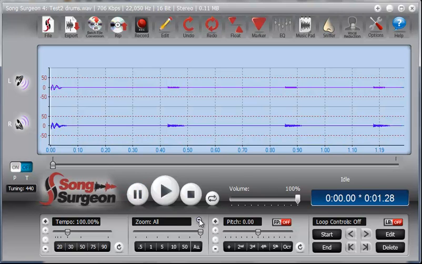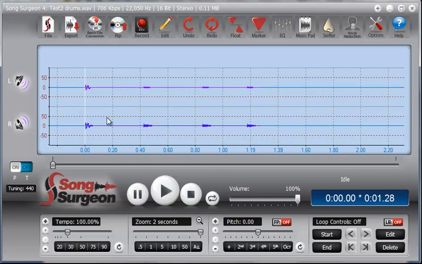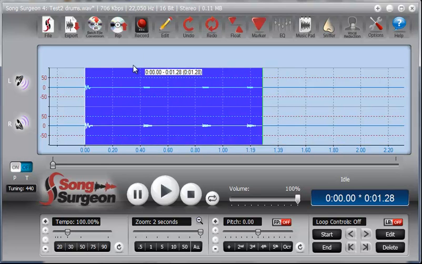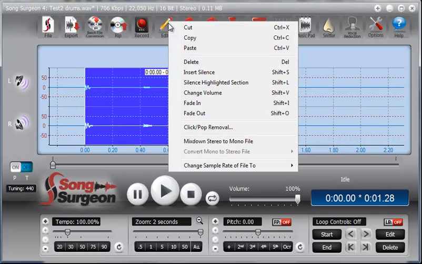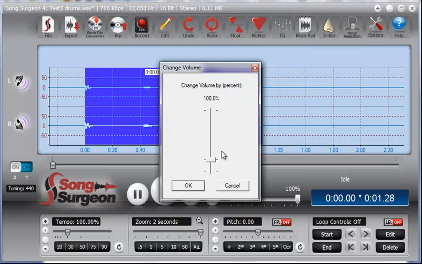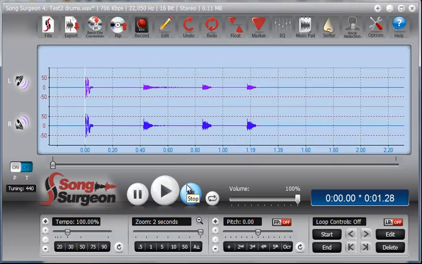So I'm going to zoom in or zoom out a little more. I'm going to select the entire drum loop and edit it, and we're going to pump up the volume. It's pretty low, so I'm going to do this at about 400%, give or take. So now let's play it back again. Okay, so I think maybe you can hear the drum loop now.